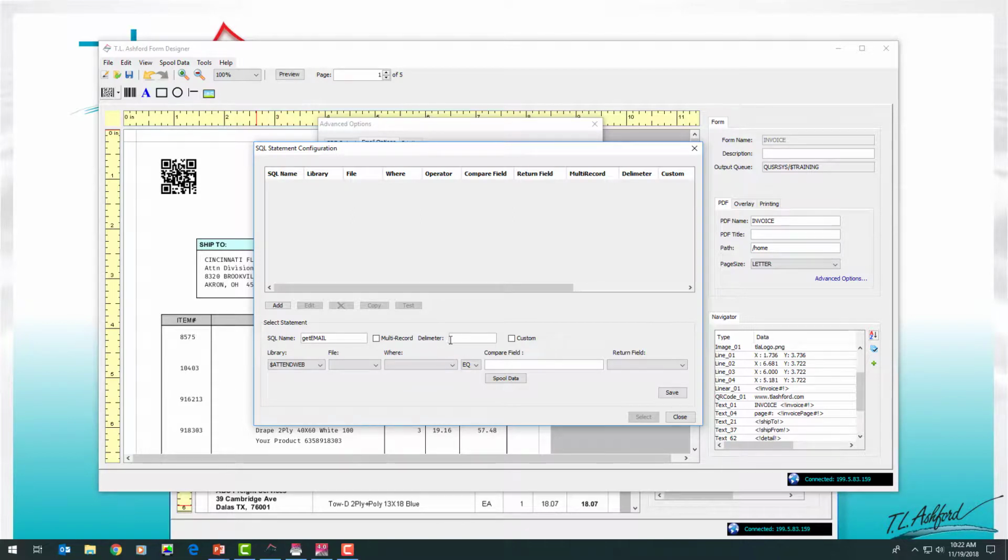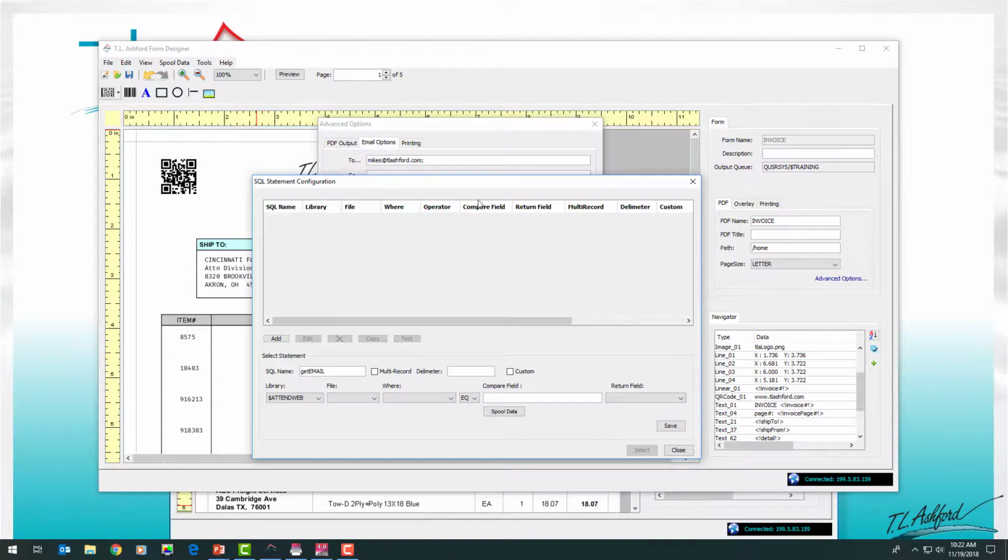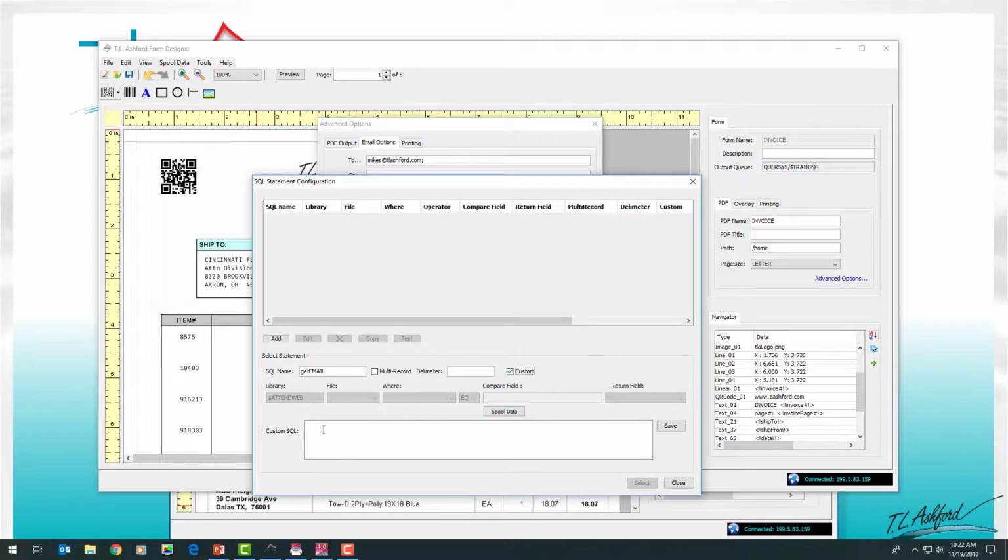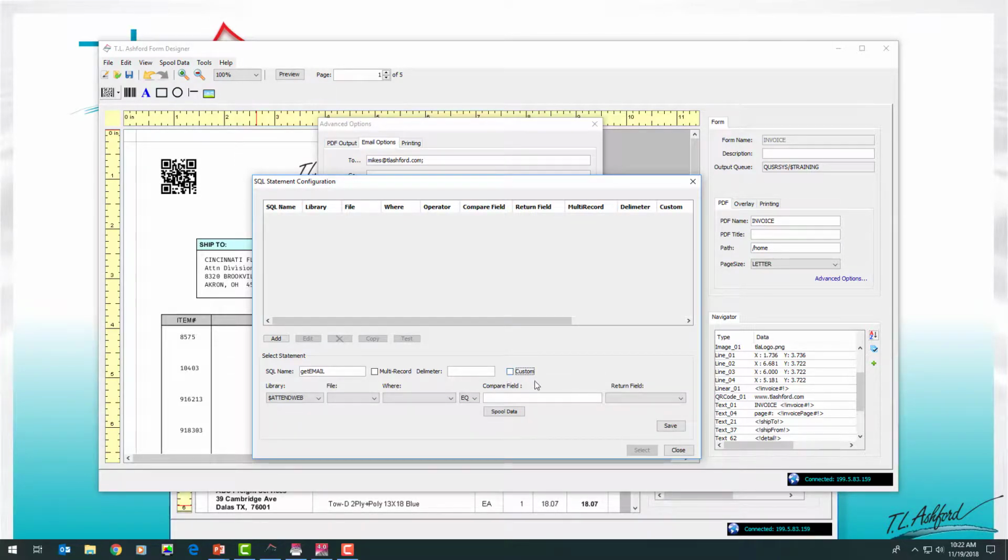If we do multi-record, you can use a delimiter, and this is the perfect scenario for that. If we're going to do multiple email addresses, what's going to delimit those email addresses? By default, in most email software packages, it's going to be the semicolon. You can also insert a custom SQL select statement, so you can get as detailed and creative as you'd like. For now, I'm going to leave custom off, and I'm just going to use the TLAForms option.